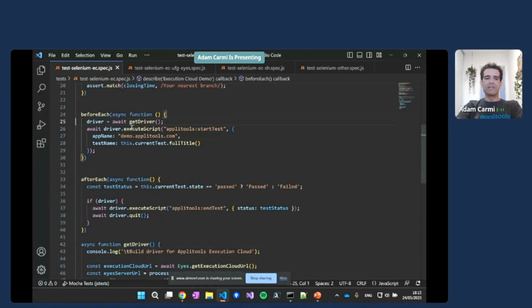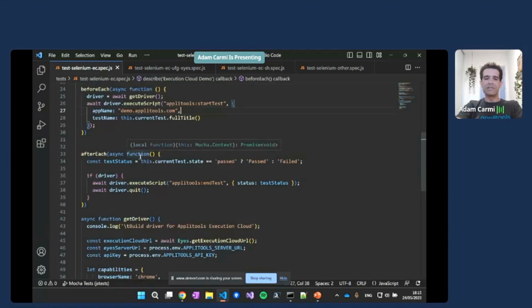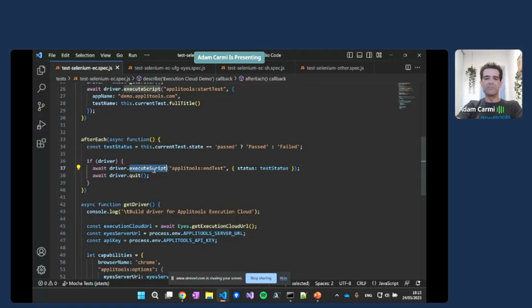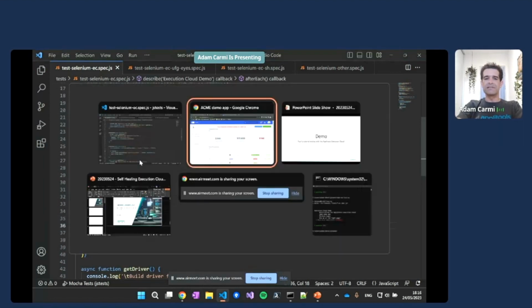In addition to getting the driver, we are also executing a script called Applitools Start Test, where you can basically provide the name of the application and the name of the test that is executing. This is useful to show the correct test name in the dashboard that shows you a report of all the executed tests. At the end of each test, we get the test status and we report it through the driver by executing an end test script with the test result. And this will allow us to mark on the Applitools dashboard whether the test passed or failed. So pretty straightforward. Let's run this test and see what we get.